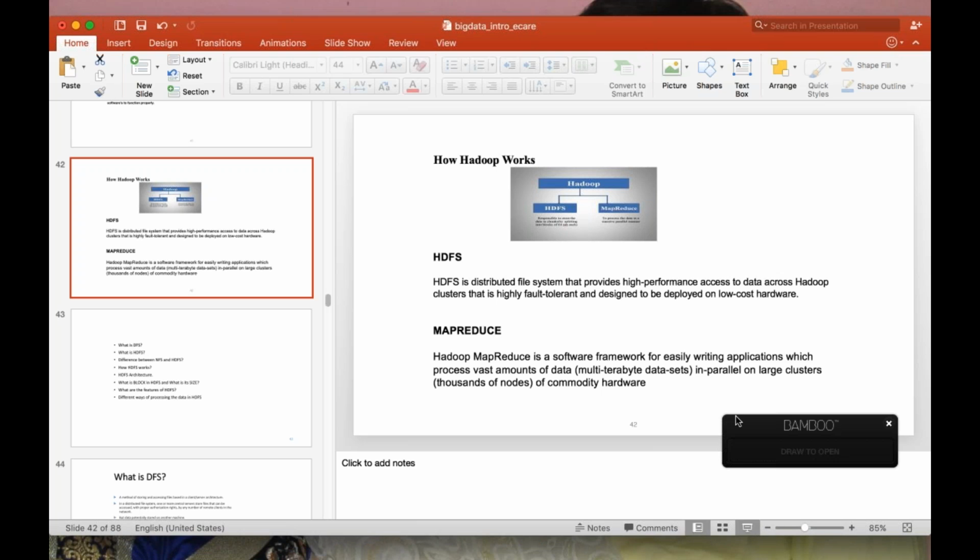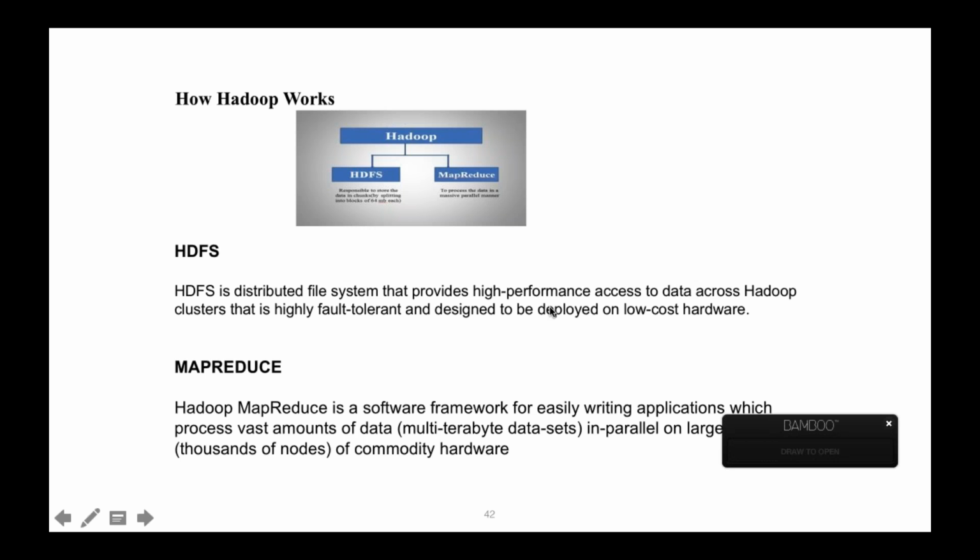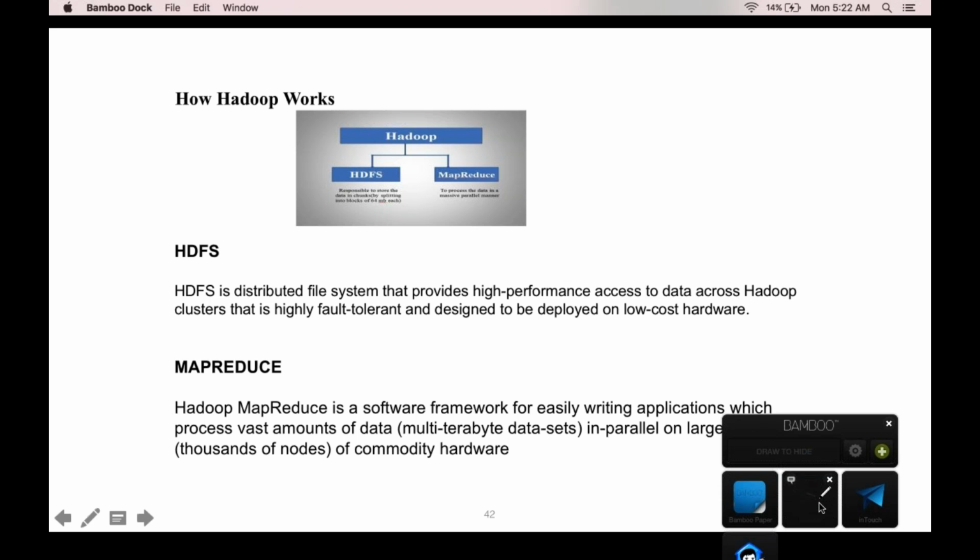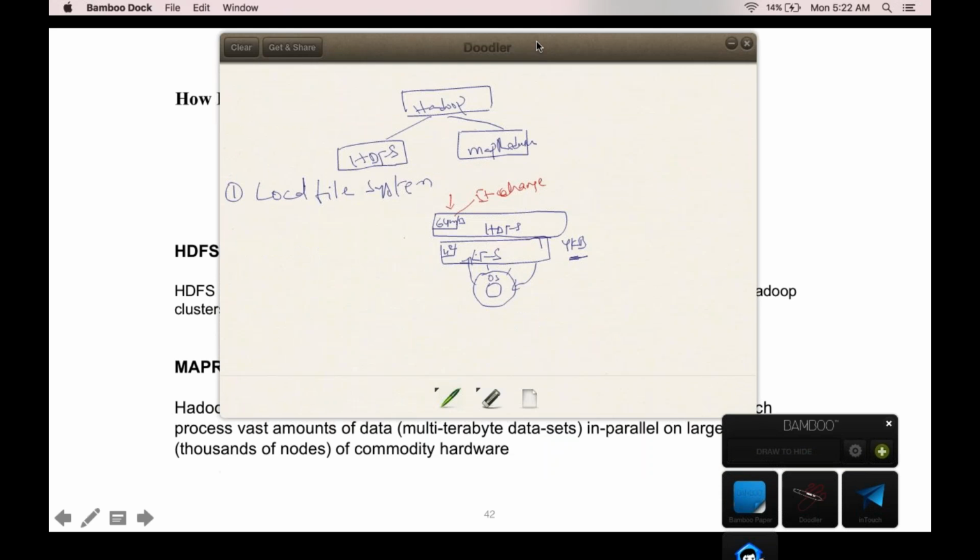Let me present it. Okay, let's try to read it. HDFS is a distributed file system that provides high performance access to data across the Hadoop cluster and is highly fault tolerant. How is it highly fault tolerant? Because it will store the data, by default, as 3 copies. It is highly fault tolerant and designed to be deployed on low cost hardware. What is low cost hardware? It is cheaper hardware, which we call commodity hardware.